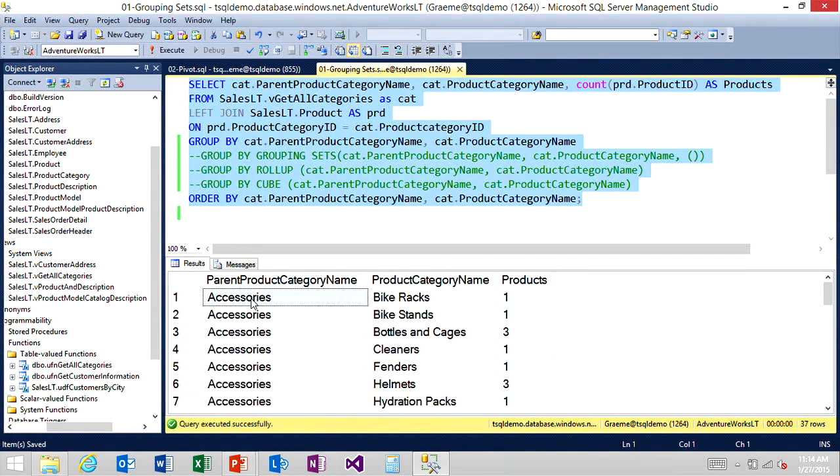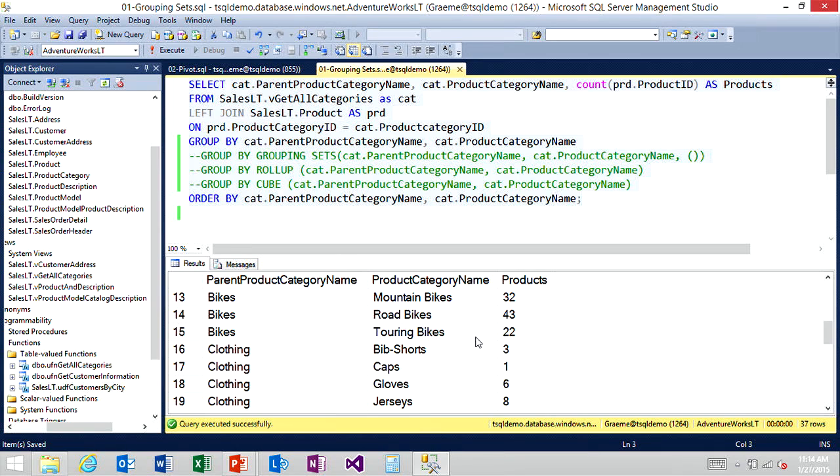I get my parent product category accessories, the product category within that, bike racks, and the number of products that fit that particular grouping. And again, within accessories, bottles and cages, there are 3 products within that particular category. And that works all the way down. I can count them out.